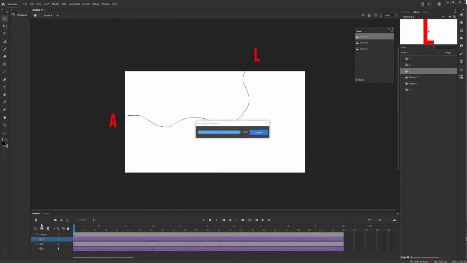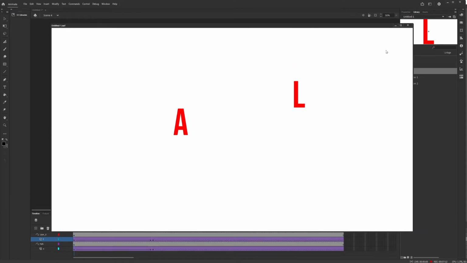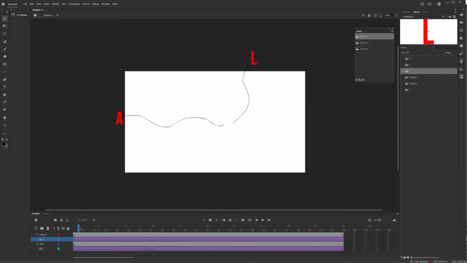So when you preview it, Control Return, it follows a custom path. Now, if you wanted to animate this going off the scene, you're going to have to either continue the path or end the path.